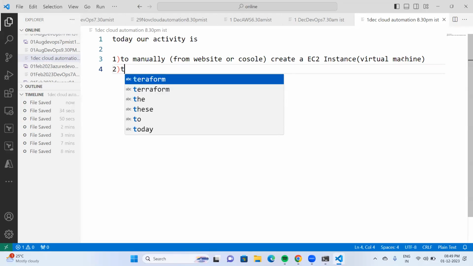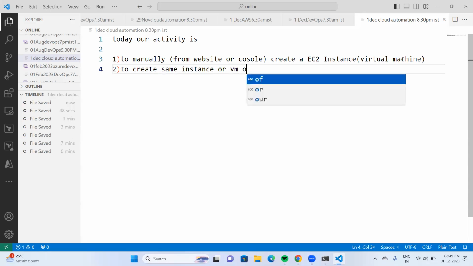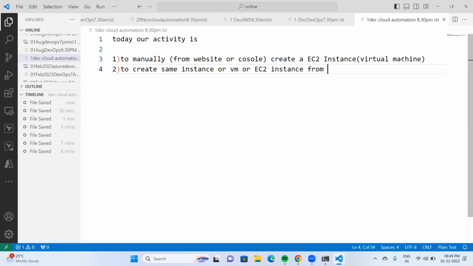Once we create an EC2 instance from the website, the next thing is to create the same instance from Terraform. We can say instance, VM or EC2 instance; these are all similar names, guys. This is automation.